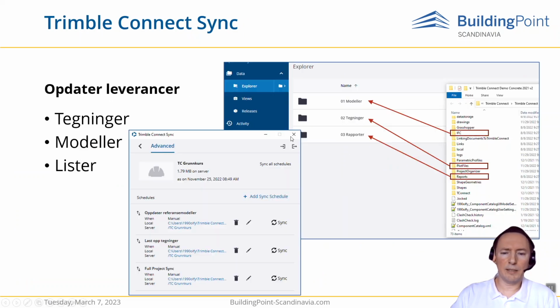So I have a small example here. Here I set the sync to my model folder. I have my IFC files, I have my plot files, I have my reports, and all this I want to sync up to my Trimble Connect manually or automatically. So I set up my sync for these 3 folders to be synced up to these 3 folders in my Trimble Connect model. Now I can set it to sync every now and then or when I want to sync. So all things will be in the cloud and all people can see it. It's a good way to keep everything on track.